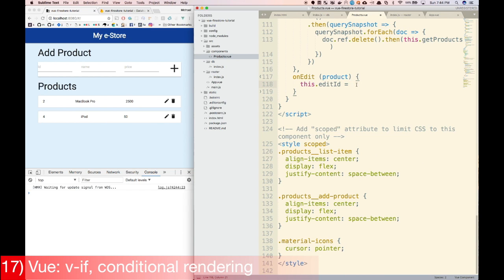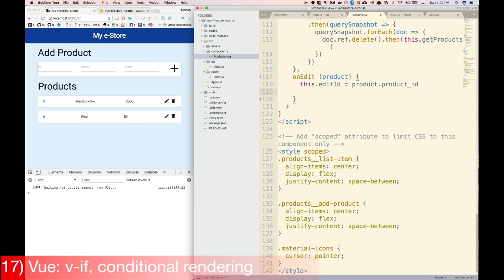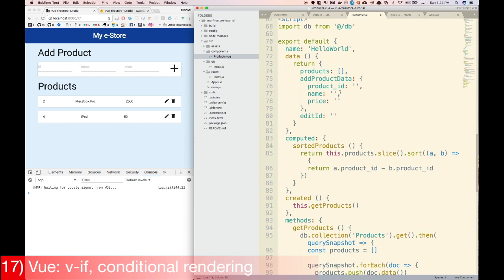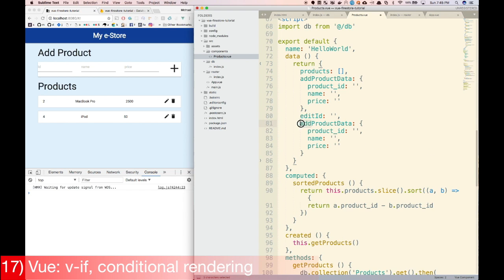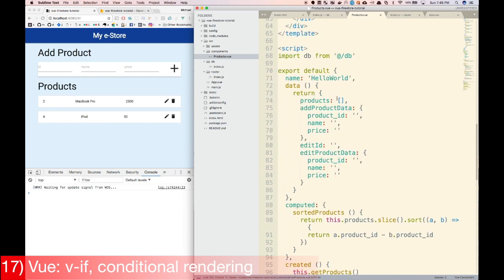And then after we click on the pencil icon, let's set the edit ID to product.productID, like that. And then let's keep track of all of the properties that we're editing. So let's say this.editProductData, just like the addProductData up here. Let's create that up here also. So let's have an editProductData. And it's going to start off as being the same thing. And then after we click on the pencil icon, it's going to be replaced with the data of the product that we click on.